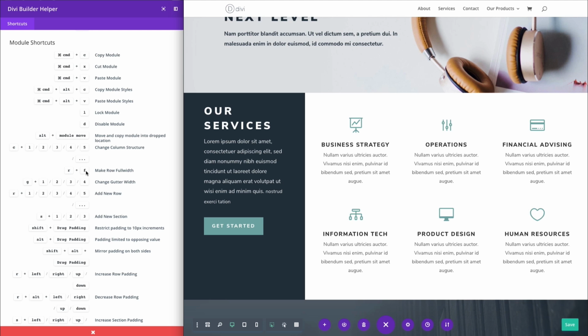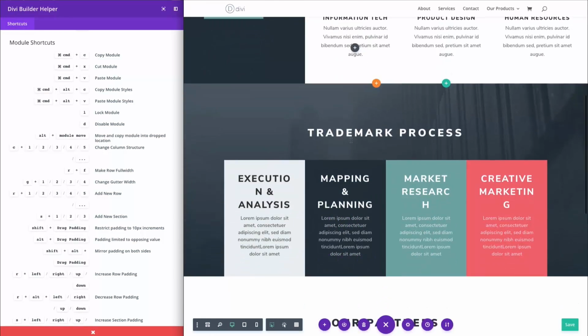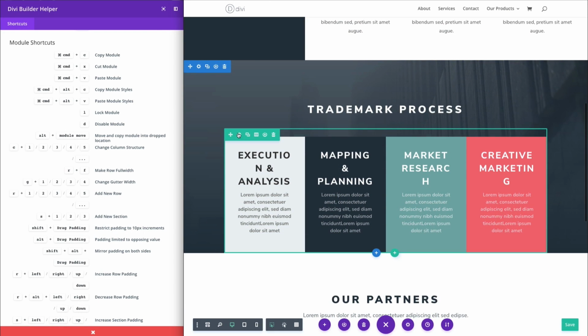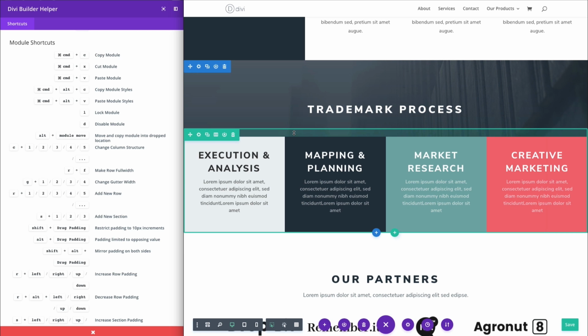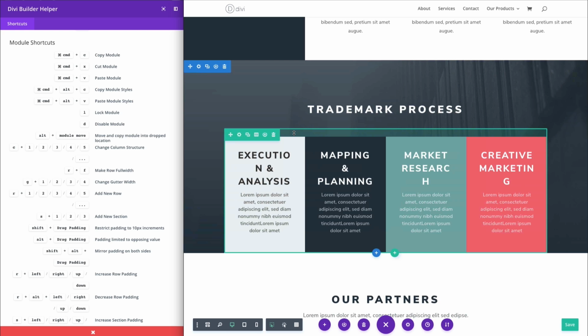The R button plus the F button will make a row full width. So if I've got a row here that I want to make full width, I can do that. Whenever you do these, make sure that you're actually hovering over the row, and not a module, to make sure that the shortcut key works. So R and then F, you can see that automatically makes it full width. And pressing the same thing again will go back to its original state.